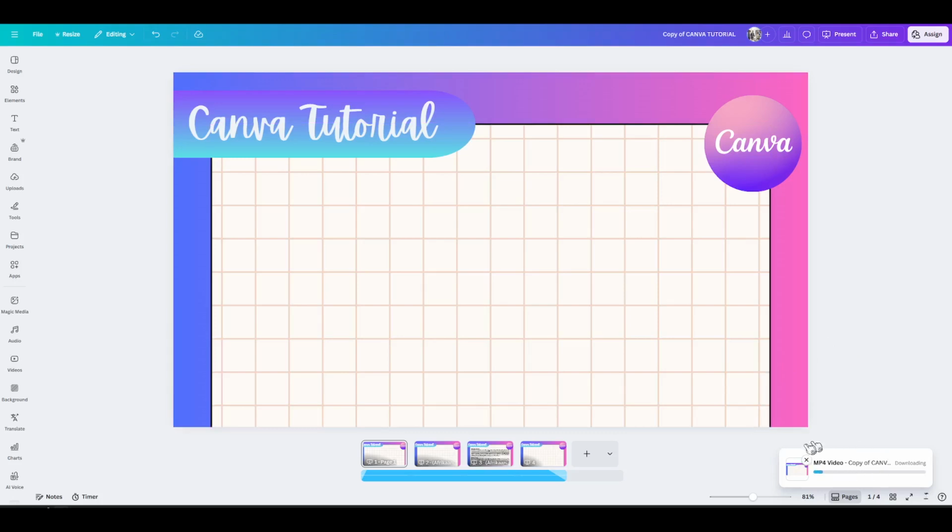Open your project, go to Share, select Download, switch the file type to MP4, push the quality slider all the way to the right for 4K, and hit Download. Easy as that.